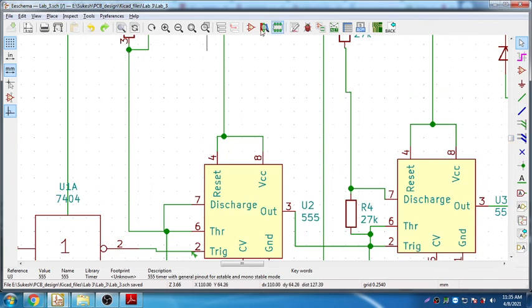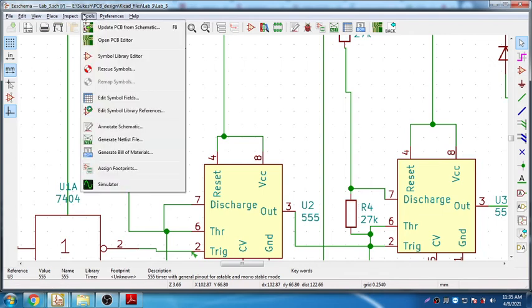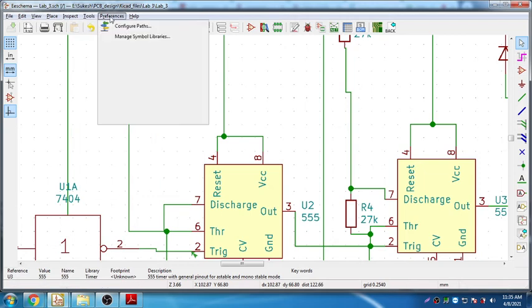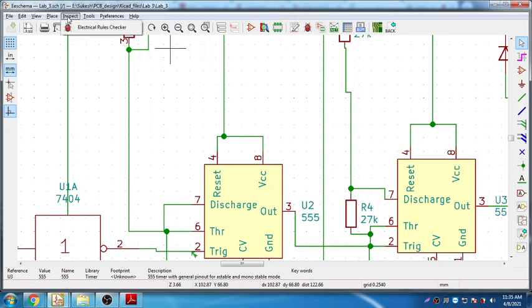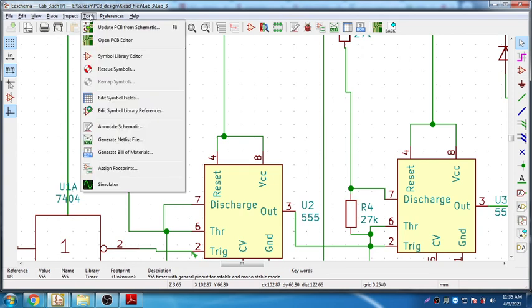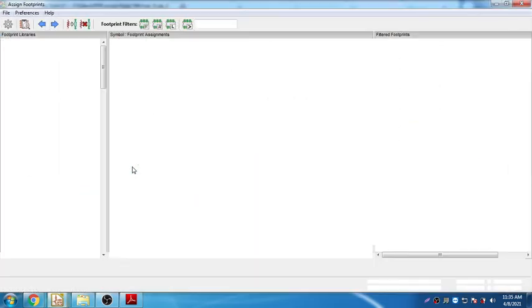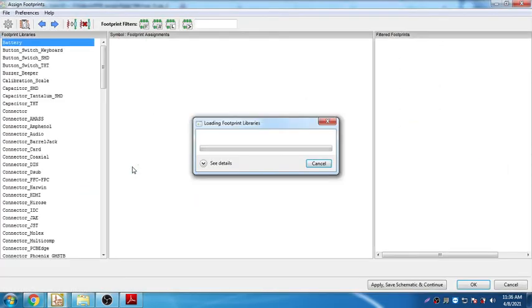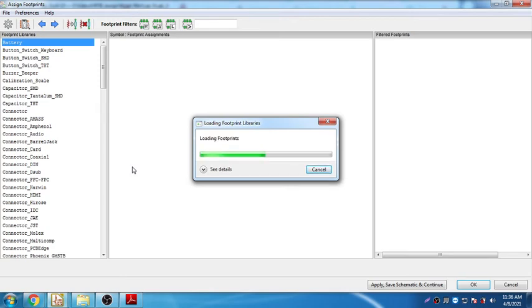Okay, we will keep assigning the footprint for this. The procedure is the same. What we do is go here to the tools and we need to assign a footprint for this. So just go here, tools, and assign footprints. So it will load all the possible footprints that are already available, and we will use the same procedure for assigning the footprints.